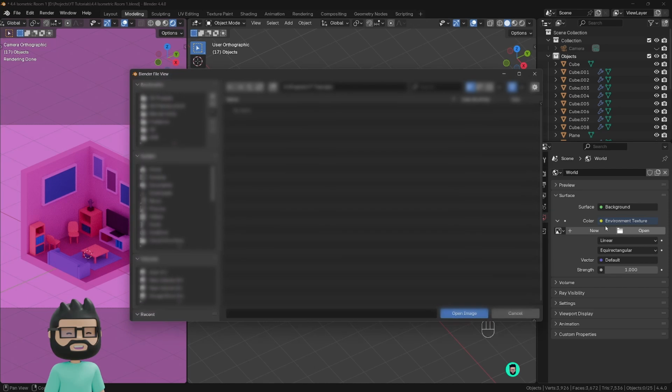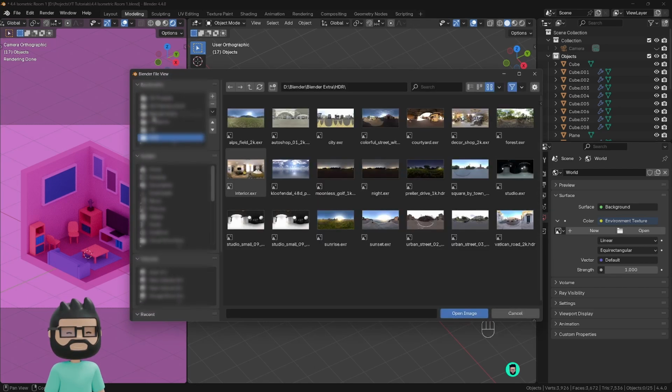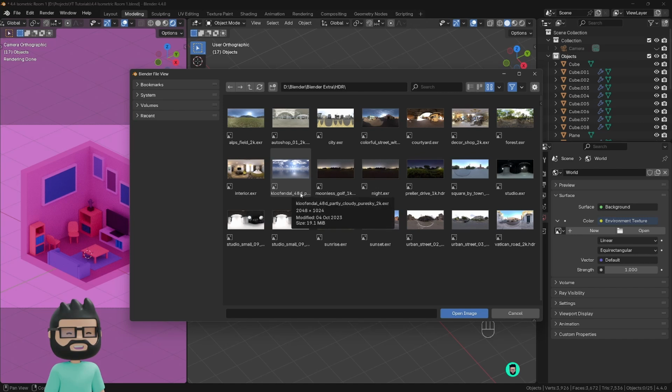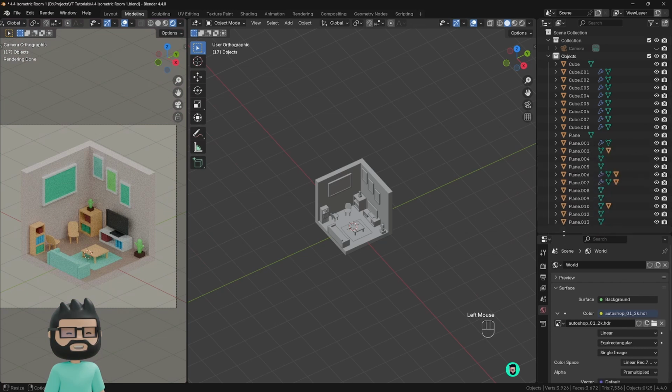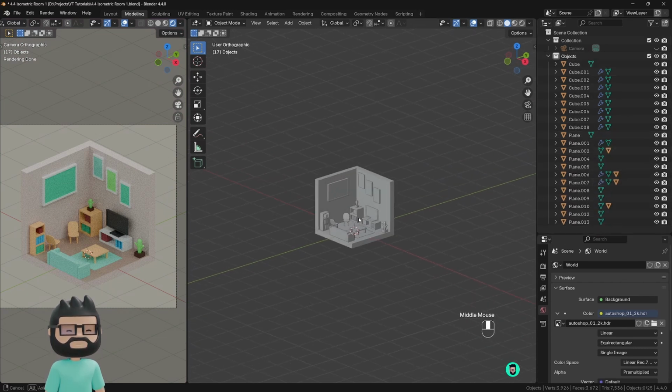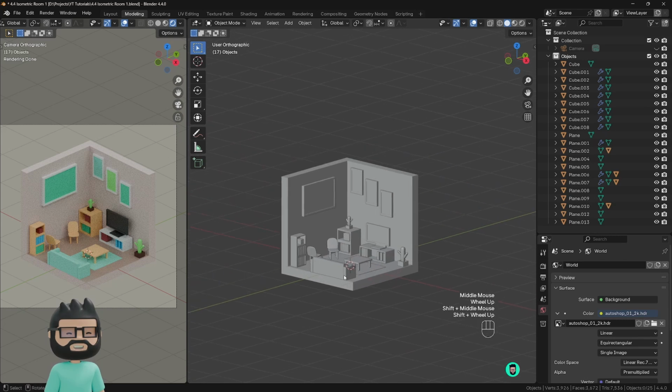So click on open, and you can download HDRIs from the websites given in the description, like HDRI Haven, Poly Haven, etc. And let's just choose this one and open the image. And now you will see that we already have lighting in the scene without even adding an actual light. So all of this is being done by the HDRI.